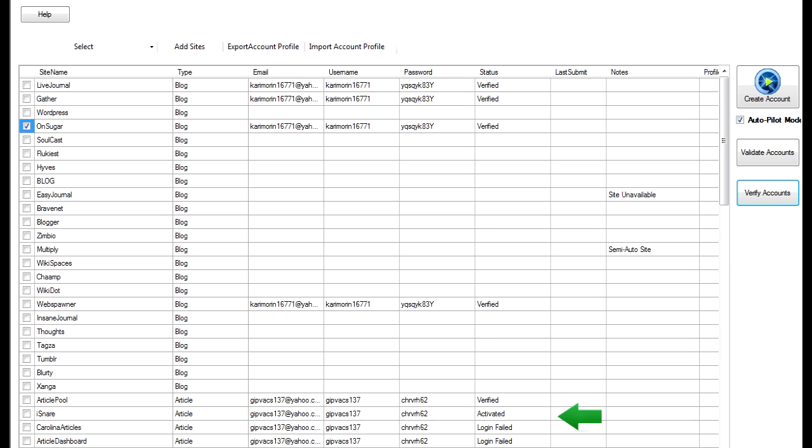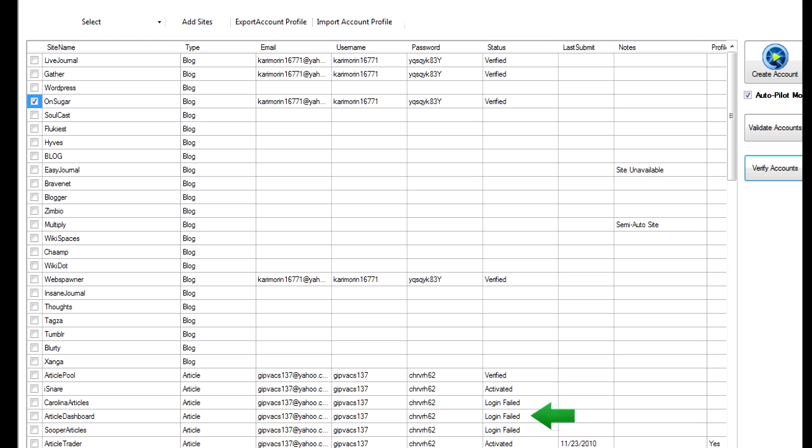And on these attempts here, on one, two, three occasions, the actual login failed. So this could be something to do with the server side. The actual website might be undergoing maintenance, or the software may not have been able to resolve the spam captcha. So you'll be able to do that manually when you go through the process again a little bit later. Okay, once that's done, you're ready to start creating and submitting content.